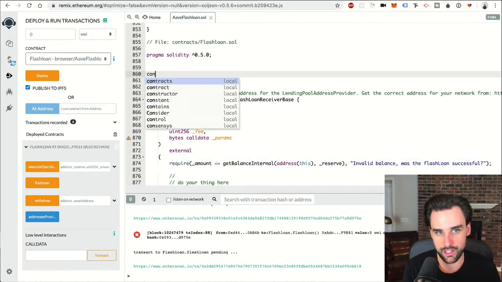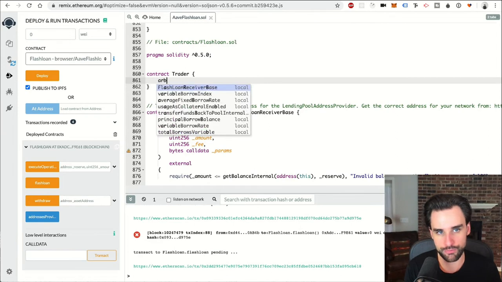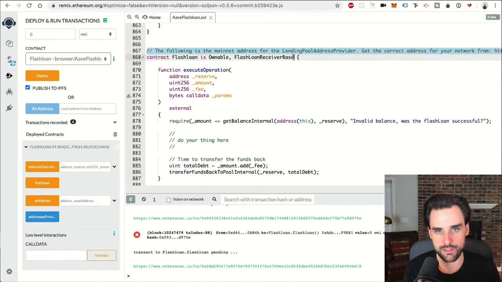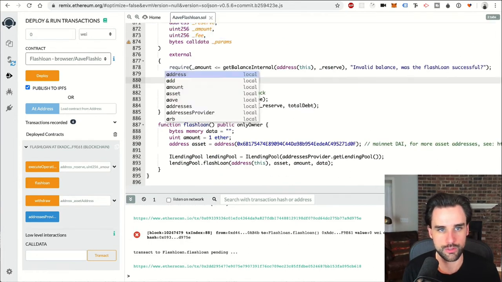You could do your own contract here. You can say contract like trader, and then have like an arb function. This is like what I do. And you can write all your arb logic inside of here. And then you can say like, is arb or is trader, right? And then you basically just replace this with an arb function or something, right? You just call arb like that.